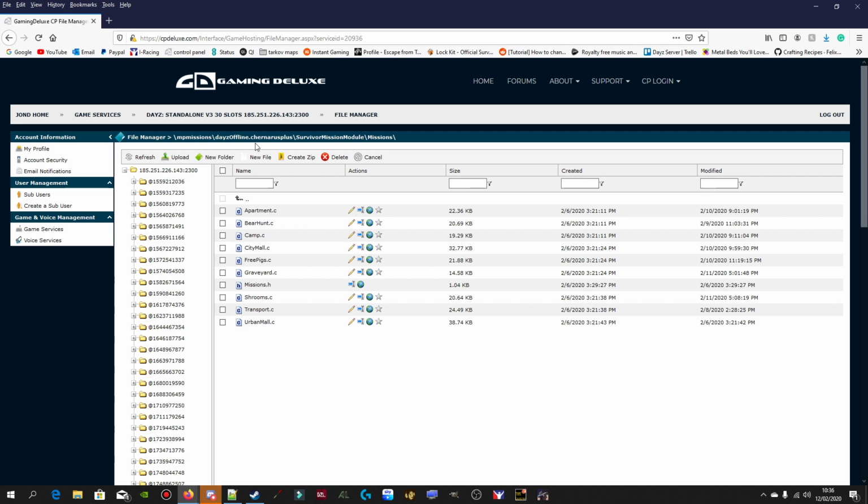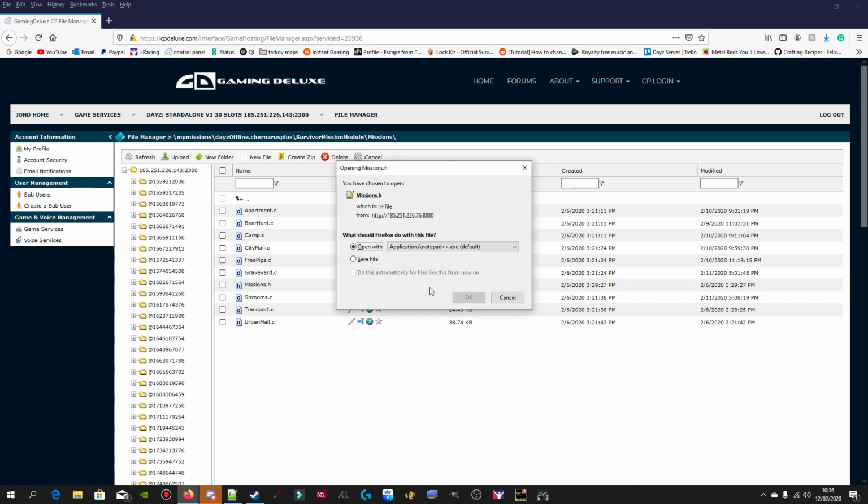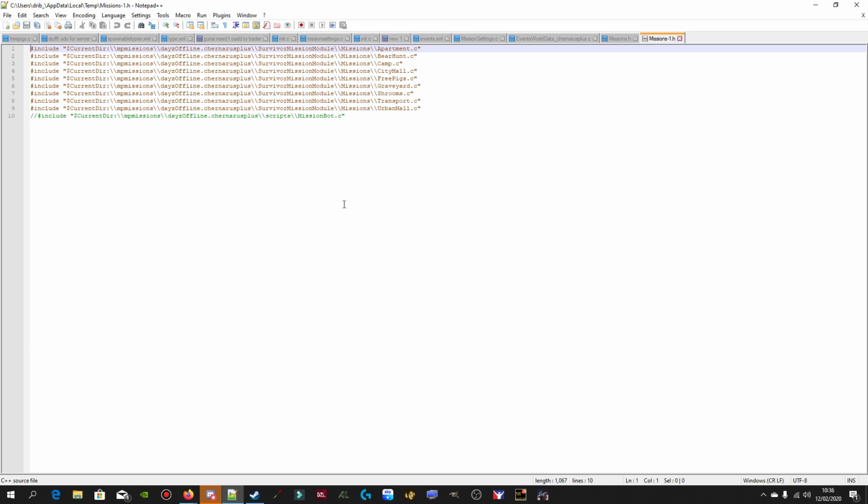Again, that is located in mpmissions, dayzoffline.chernarusplus, Survivor Missions module. And then you've got a load of missions in here. What you do need to do is edit this Mission.h file. I don't use FTP or anything like that, that would make it easier for me. I just download it, open it up with Notepad or something. You can see it opens up the file. And then these little things, I don't know what you actually call them, where I've got DayZ offline, this will say, I think, Survivor Events, something like that. It won't say DayZ Offline. You literally just need to put DayZ Offline there. But what I will do is copy this and put it in the description so you can copy it yourself and just paste it.